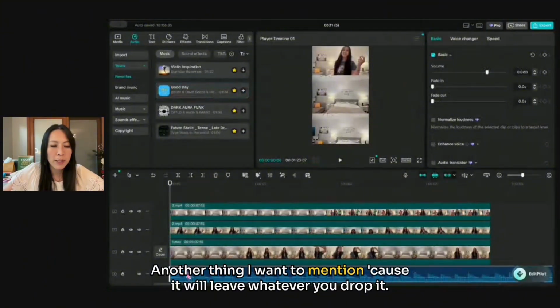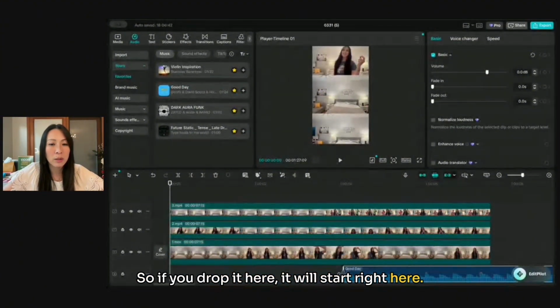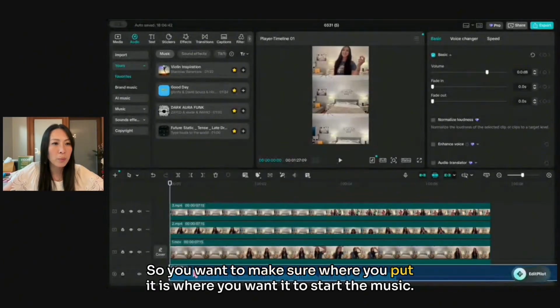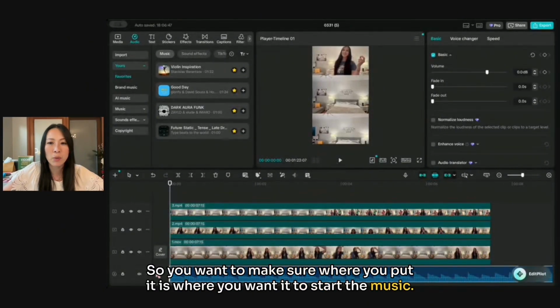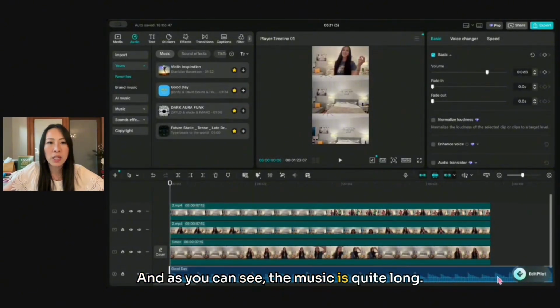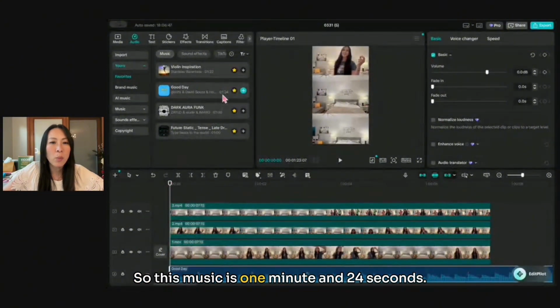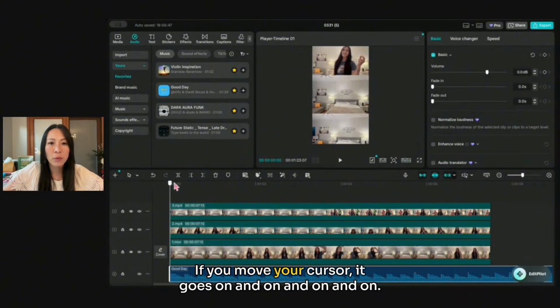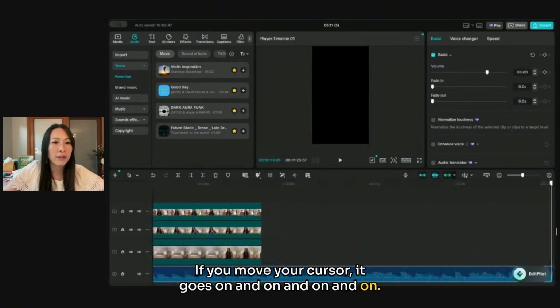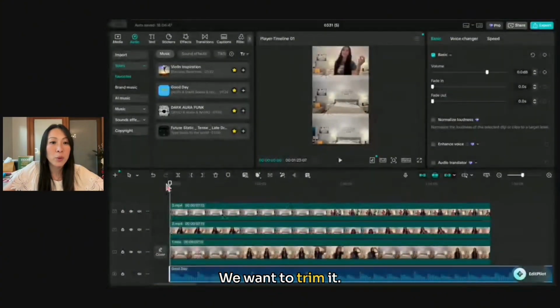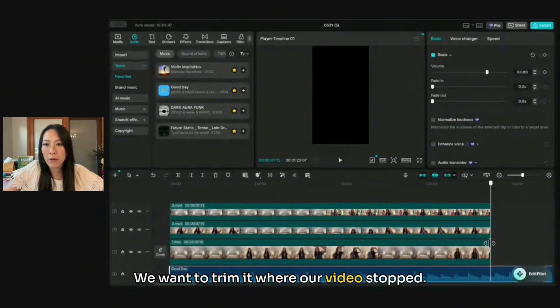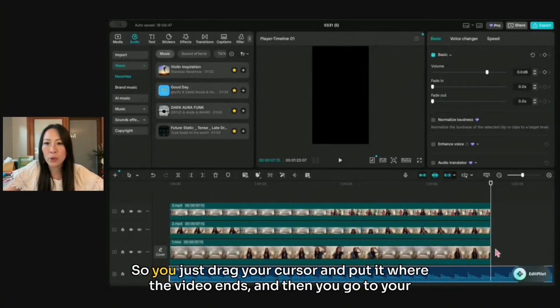Another thing I wanted to mention is that the music will start wherever you drop it. So if you drop it here, it will start right here. You want to make sure where you put it is where you want the music to start. And as you can see, the music is quite long. This music is 1 minute and 24 seconds. If you move your cursor, it goes on and on. We don't want it to be that long. We want to trim it where our video stops. So you just drag your cursor and put it where the video ends.